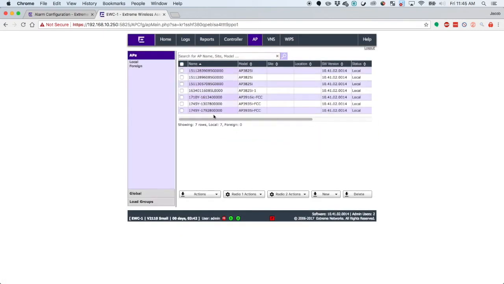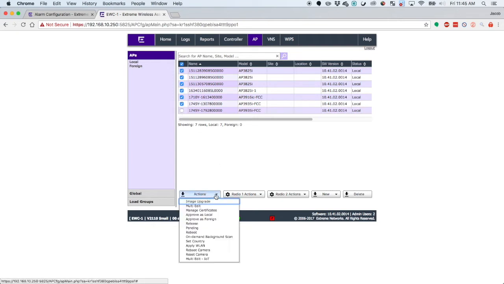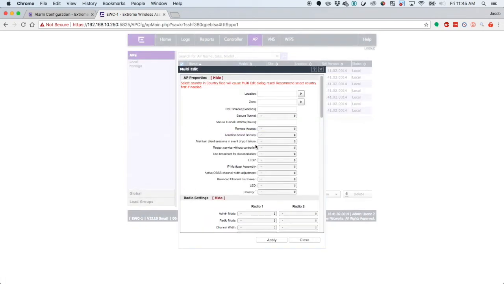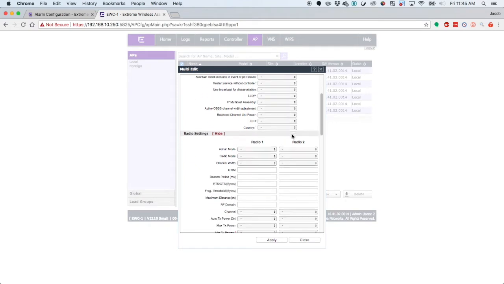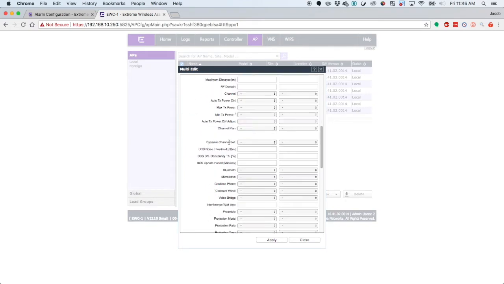We can actually do a multi-edit of these by clicking on this top box here, and that selects them all. I want to not mess with this one bottom one, so I'll uncheck it. And you can come down and hit multi-edit on the actions. This will open up a box where you can edit all the APs at the same time. Today I want to look at the DCS settings.